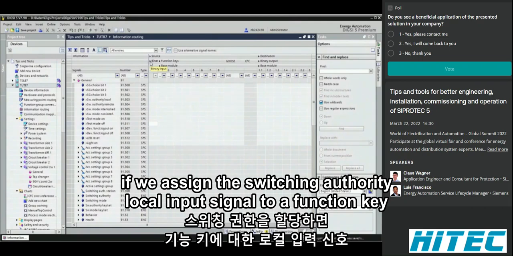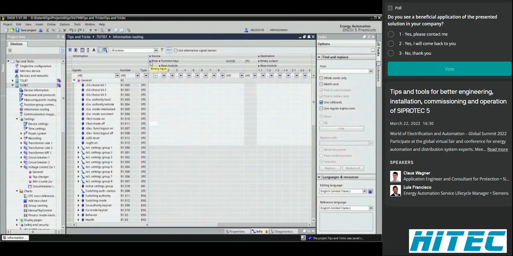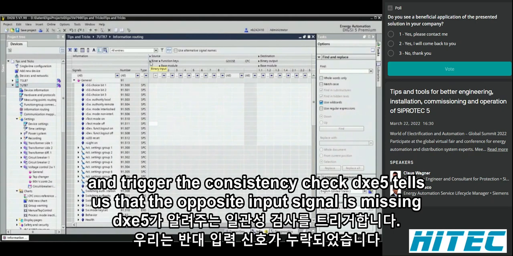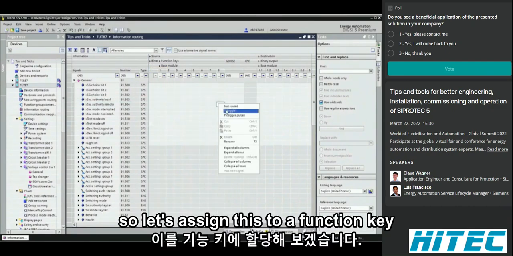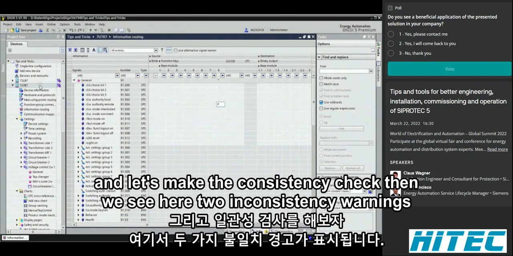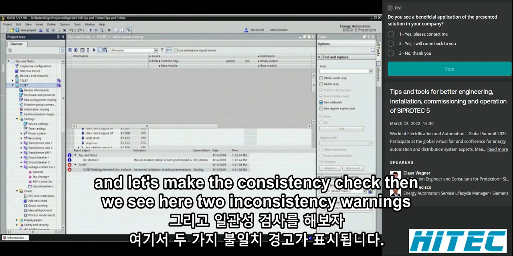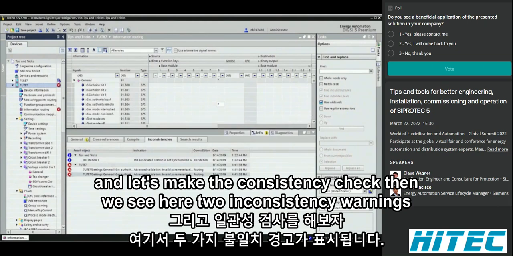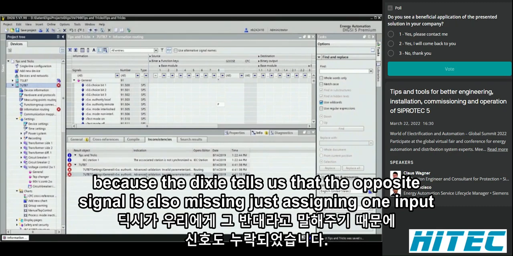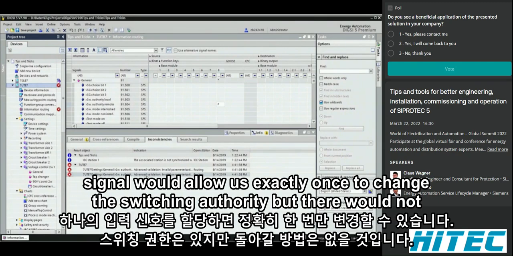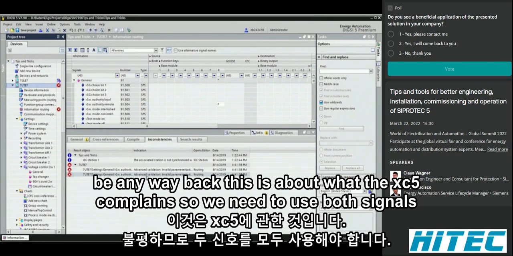If we assign the switching authority local input signal to a function key and trigger the consistency check, DIGSI 5 tells us that the opposite input signal is missing. So let's assign this to a function key and make the consistency check. Then we see here two inconsistency warnings, because DIGSI tells us that the opposite signal is also missing. Just assigning one input signal would allow us exactly once to change the switching authority, but there would not be any way back. This is what DIGSI 5 complains about.